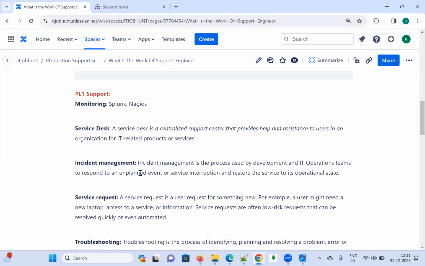For example, one application is running successfully this week, and suddenly this morning it stopped working. That is an unplanned interruption to the IT services. That is an incident, right? We don't know when it will happen. Okay, so it had happened.